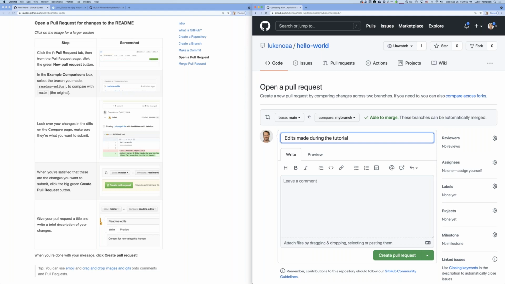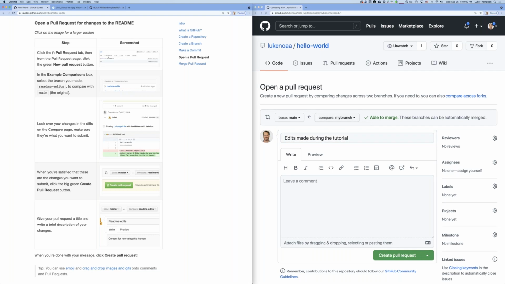It's then going to open a pull request, and Luke, can you make your screen slightly bigger on the left-hand side? Yeah. It's really hard to see. Yeah.